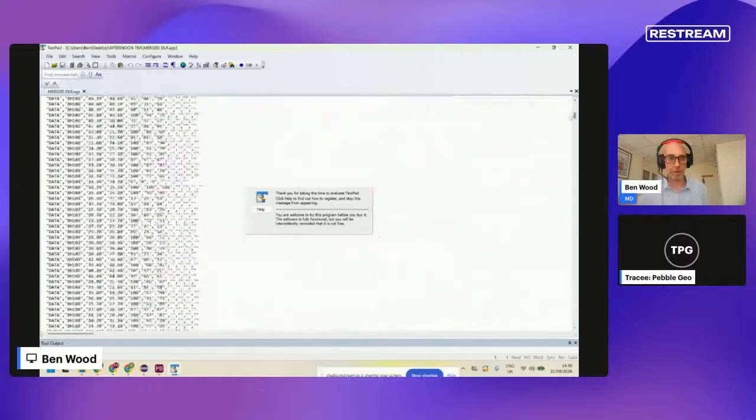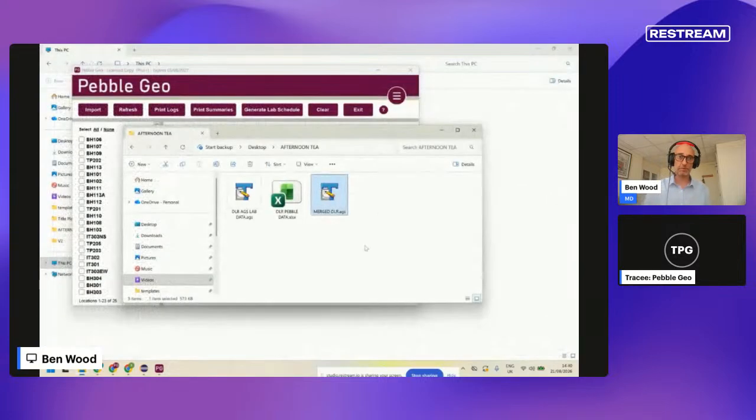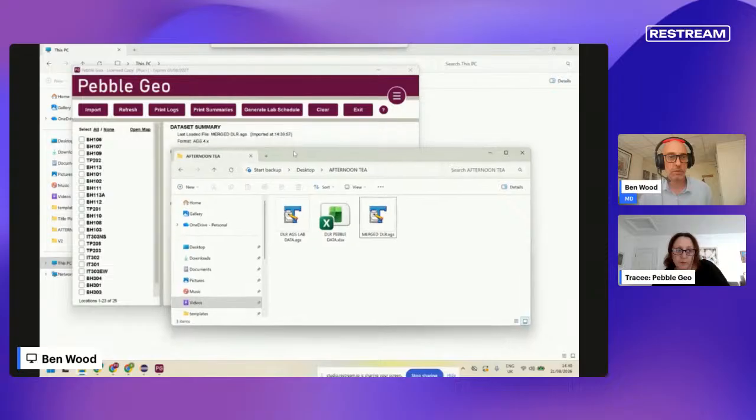So that just gives you that power from the Pebble Geo user perspective, that you can be the one who can merge all the stuff that you've observed and interpreted, so like the in-situ stuff, with anything coming from the lab. And that's essentially it. I don't know, Tracy, if we've got any questions popped up at that point.